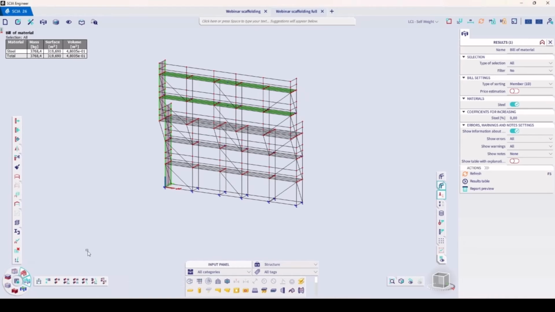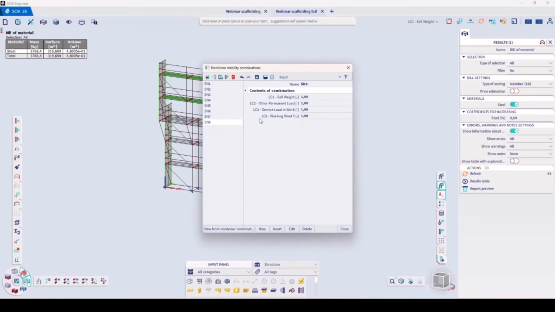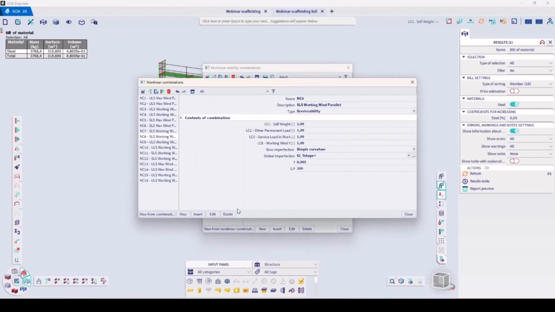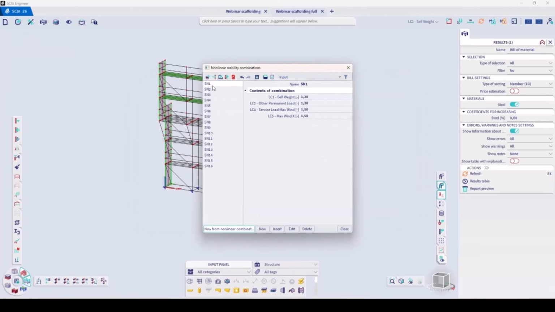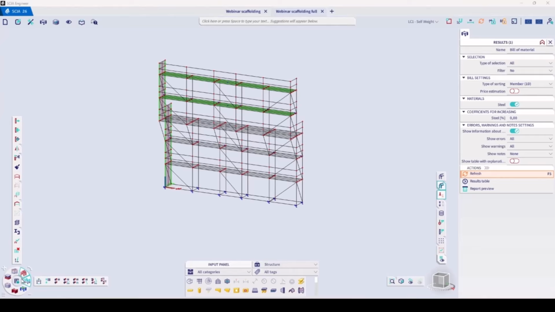Then I mentioned the stability analysis. Therefore, I created nonlinear stability combinations. I don't have to create them again. I can simply take new from nonlinear combination. I select my 8 combinations. I press close, and I have immediately those 8 converted combinations.